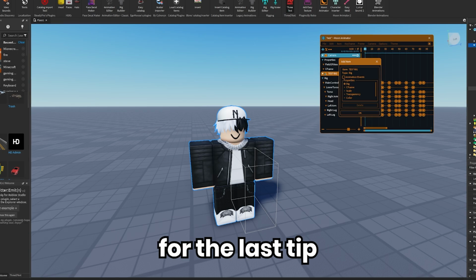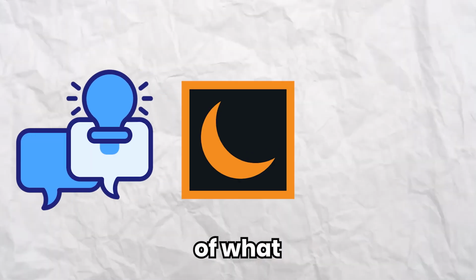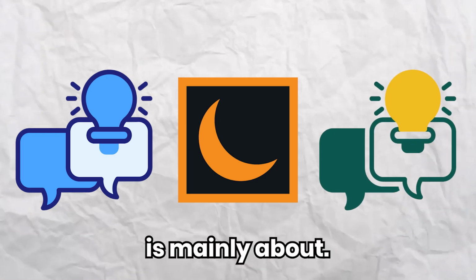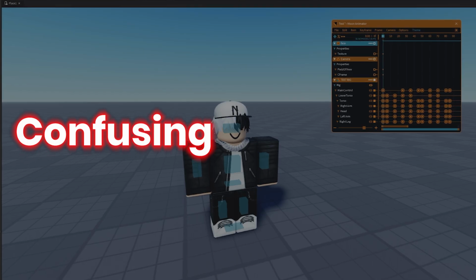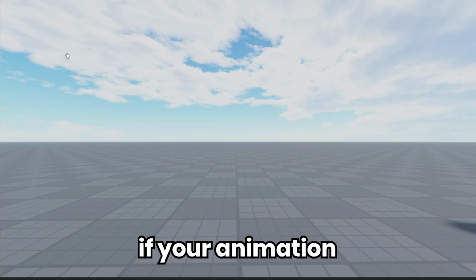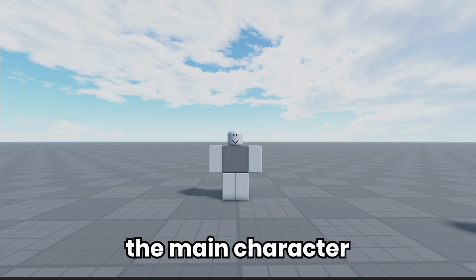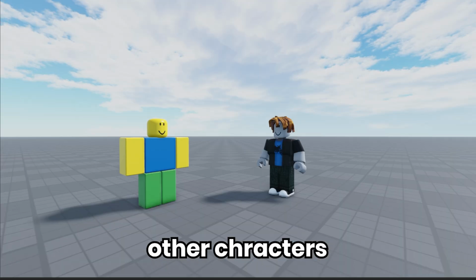Tip number 3. Now, for the last tip for animations, never change the topic of what your animation is mainly about. When you animate, you always want to keep the viewer on the perfect track. You don't want to make the video confusing or boring to them. Here is an example for this. If your animation is mostly about the main character, talk about him more instead of talking about other characters and leaving the main character left out.